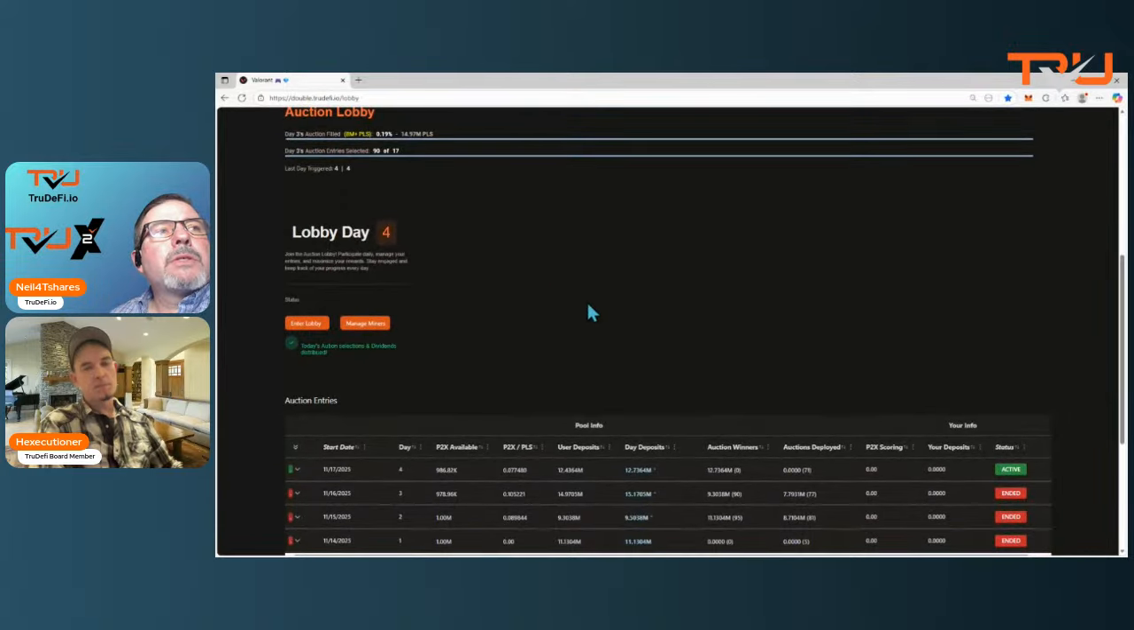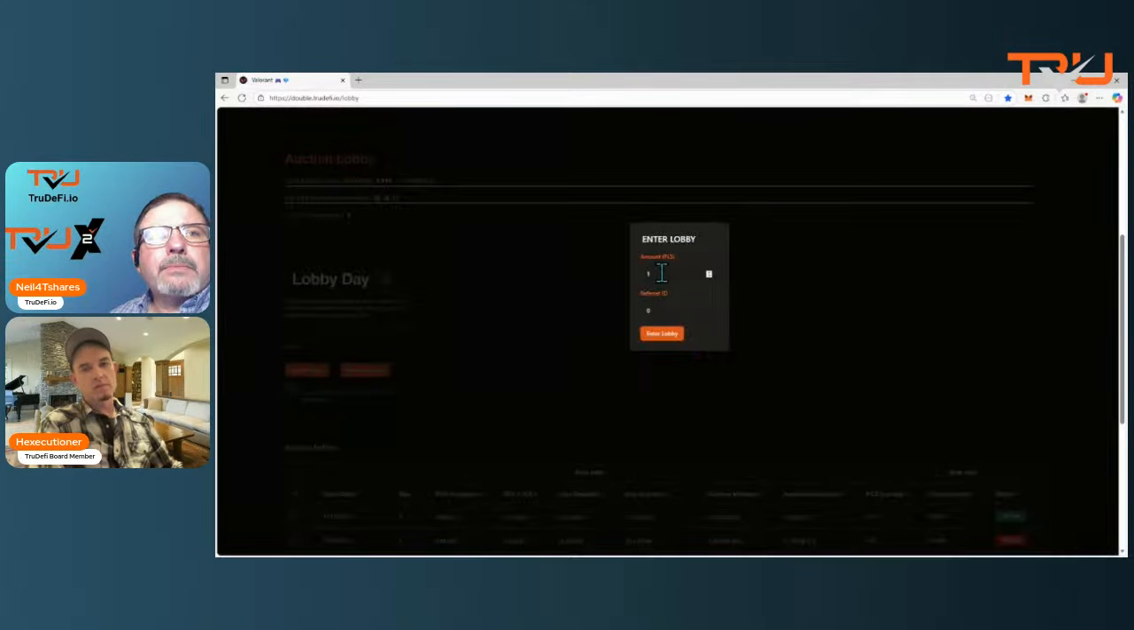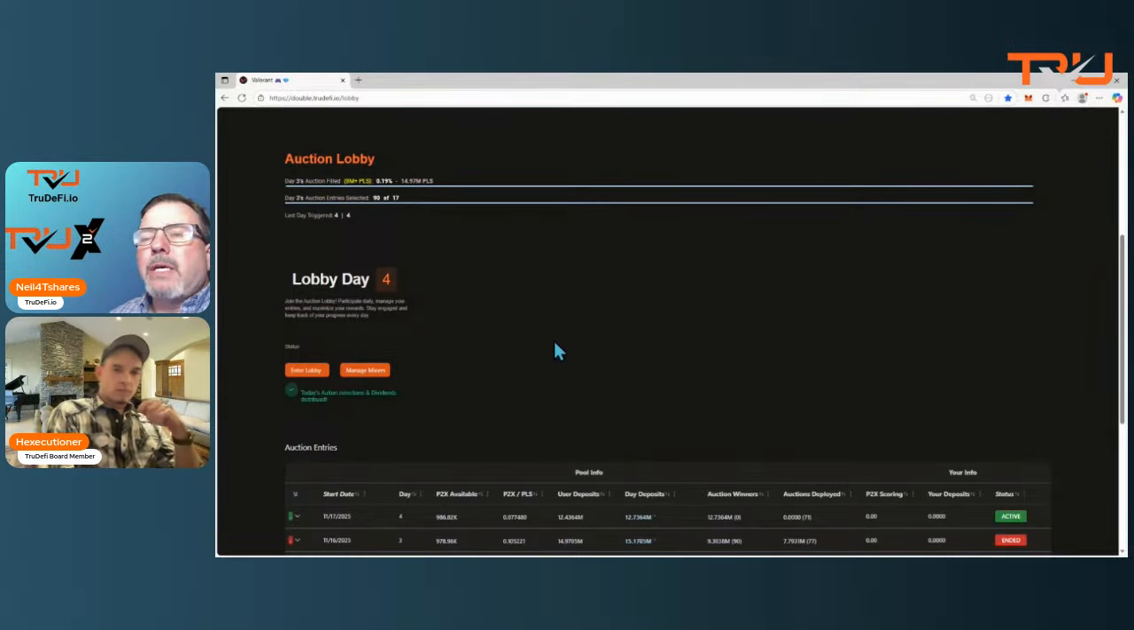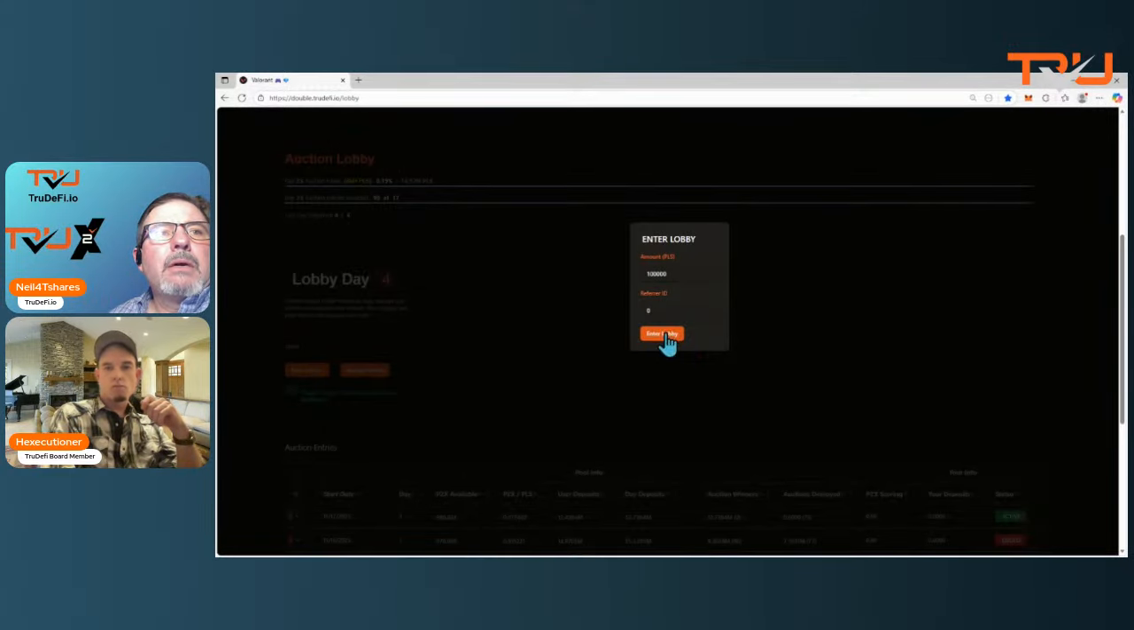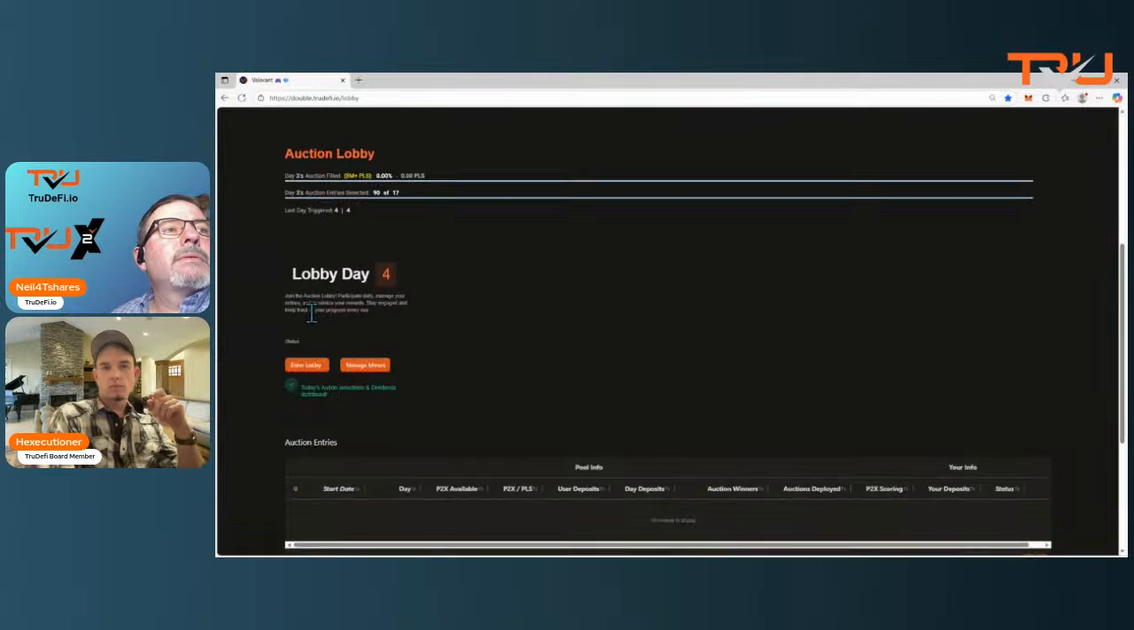So what somebody would do is they come into the auction lobby and hit enter lobby. I'll put 100,000 in. And there's an option here for a referral ID. Well, if you notice, there's nothing here for me. I have no ID. I'm a brand new user with a new wallet. So when I enter the lobby and go through the process, I may have hit... I'm on the right wallet now. Make sure.